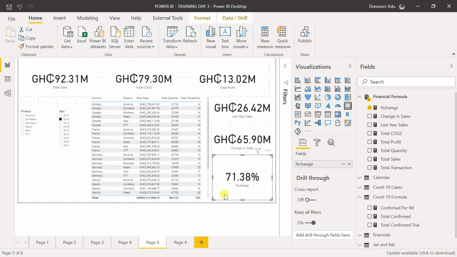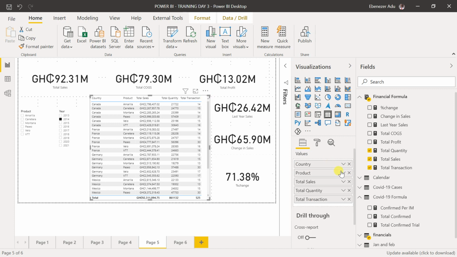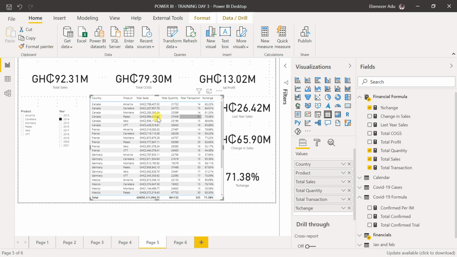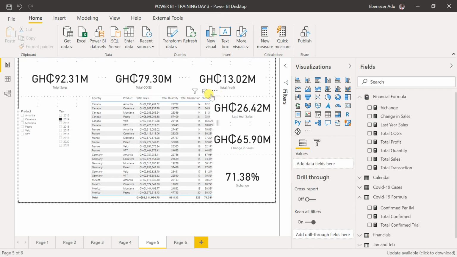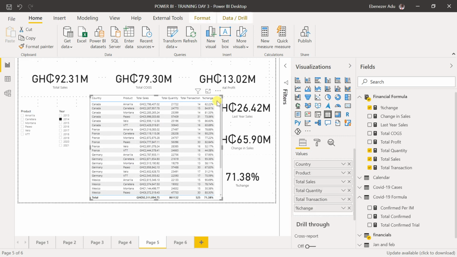So these are our measures and they can be used on tables. So for instance, this percentage change that we created, let me add it onto our product table and see what will happen. So you see, you have the percentage changes for each product. So every product that we have in the country, we have the change. That's how useful the measures are. They can be displayed and can be used in a table to showcase other things that we want to show.